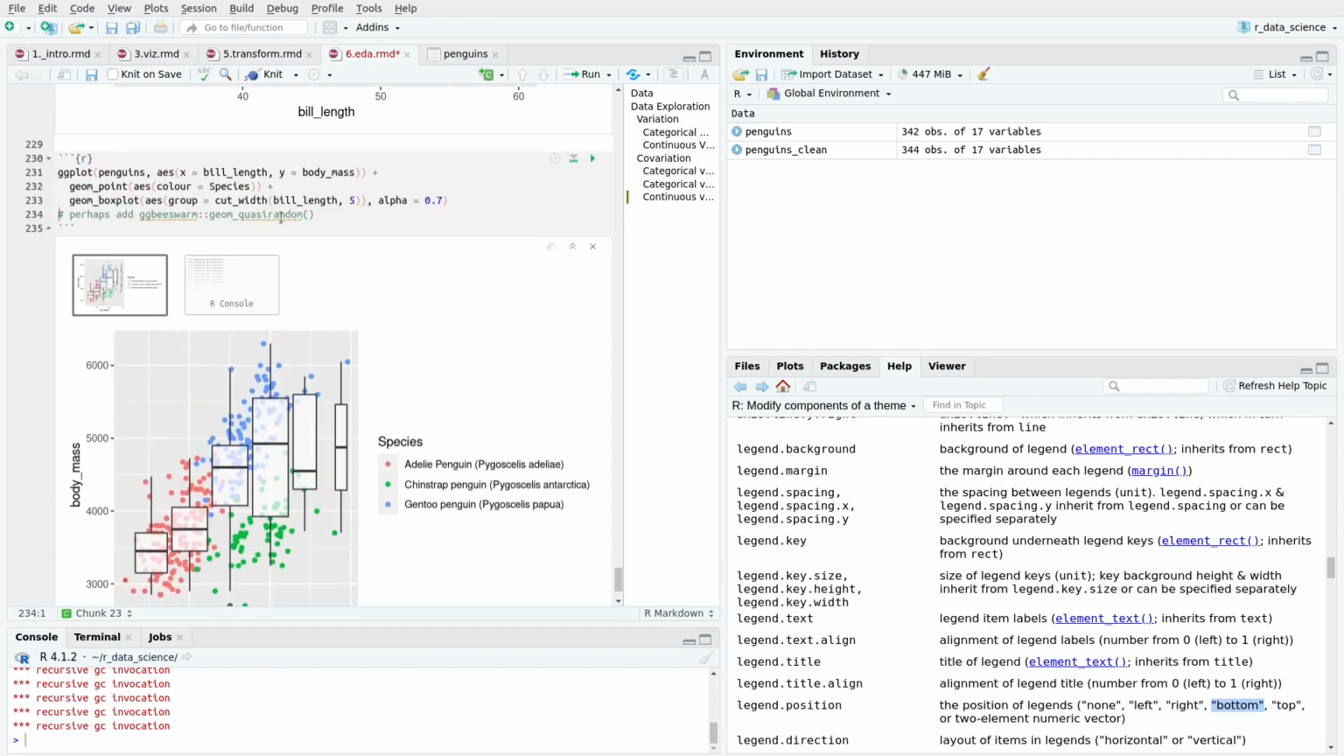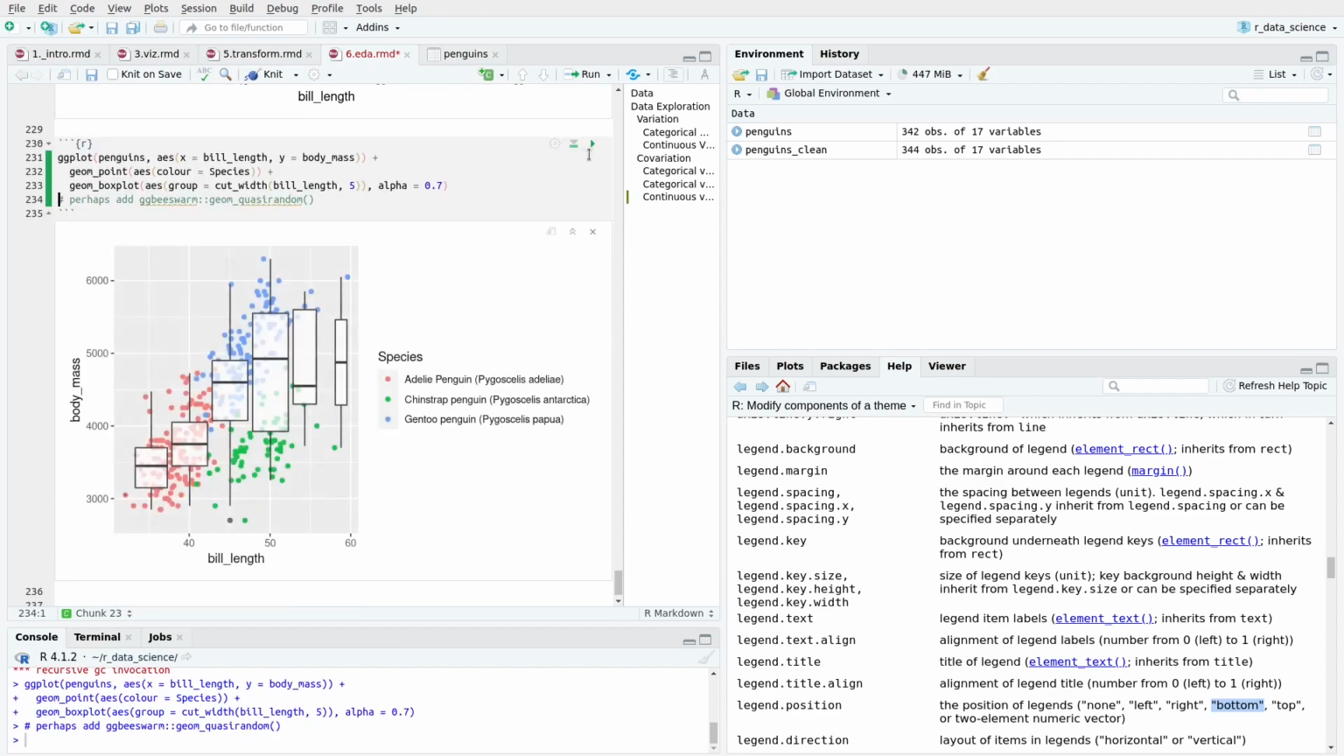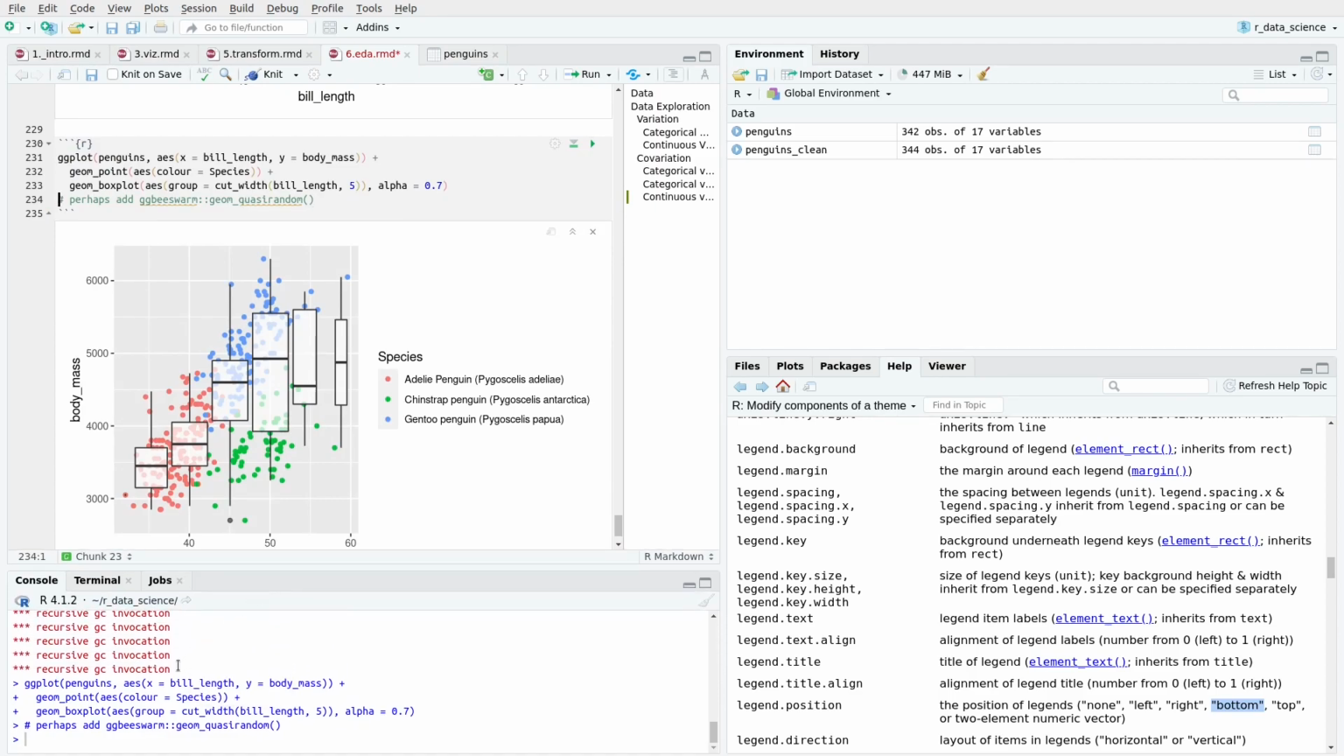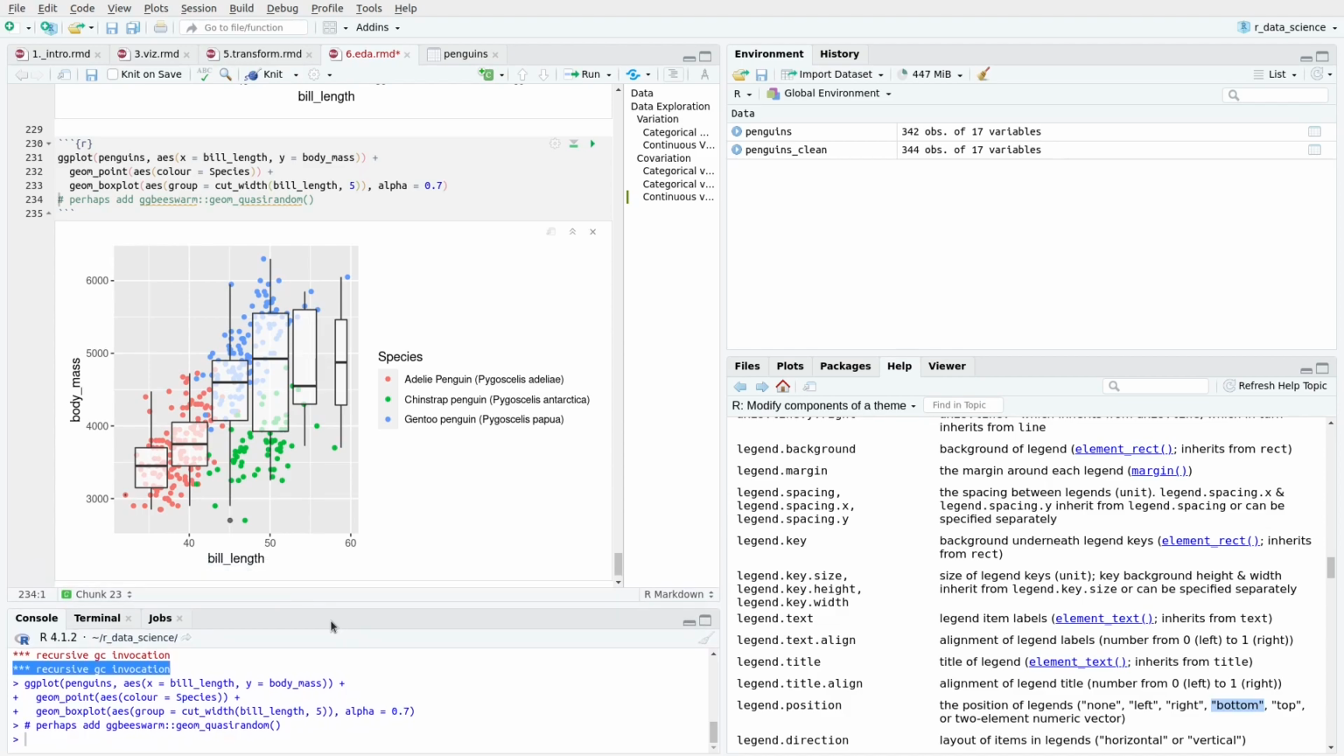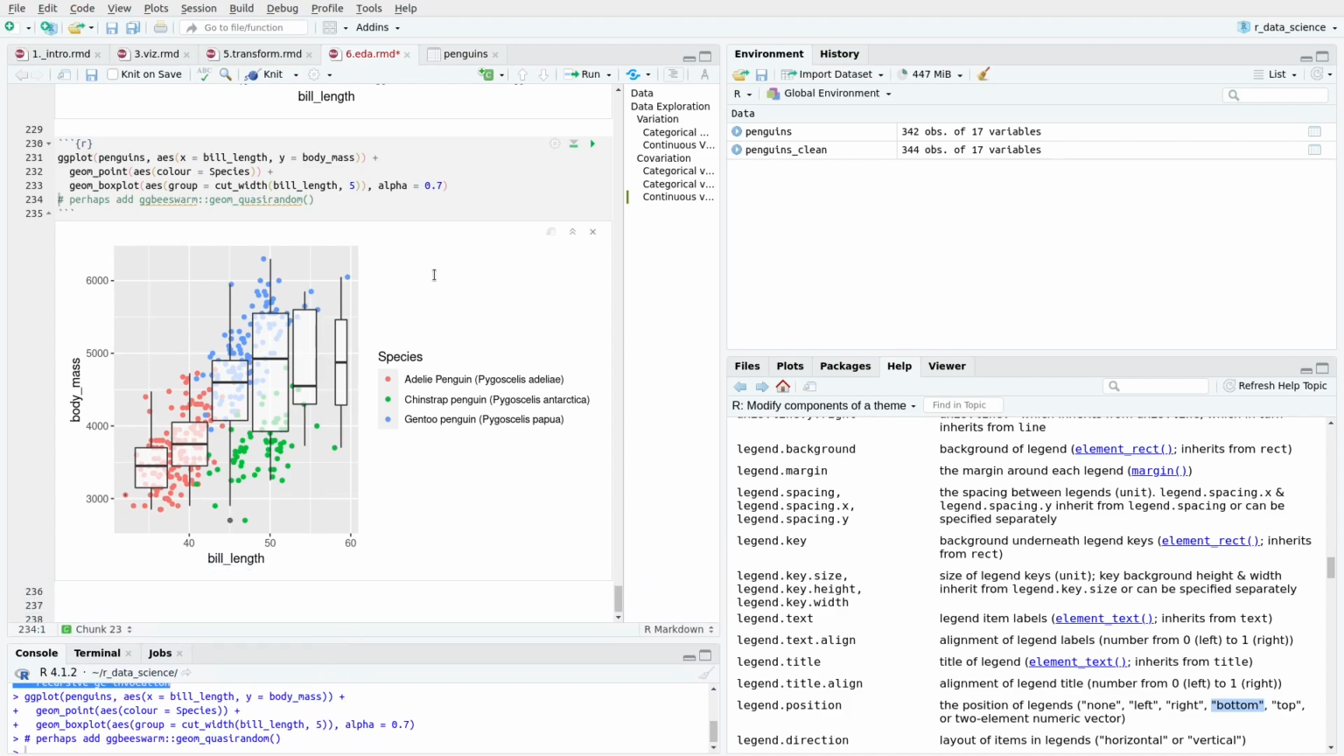Not sure what this warning is. Yeah, if I run it again, I don't get it. So GC invocation usually has something to do with your memory. So if you have a computer with a very limited amount of RAM, then you will get this repeatedly. In my case, I simply have a lot of programs open in the background, so this is probably what's going on here.